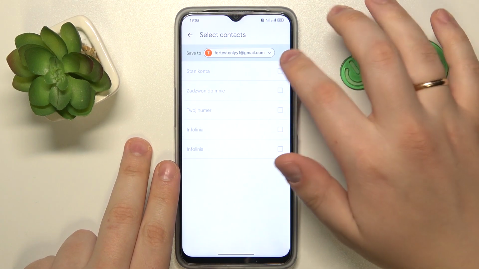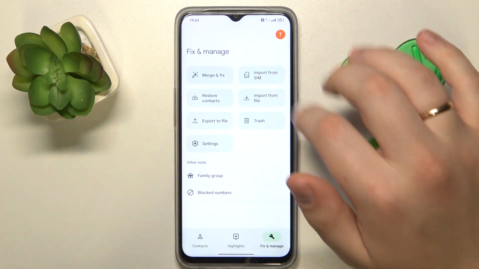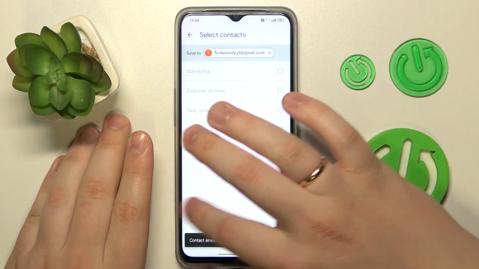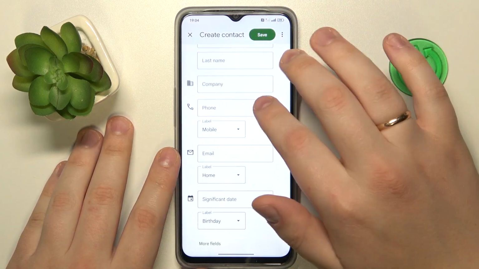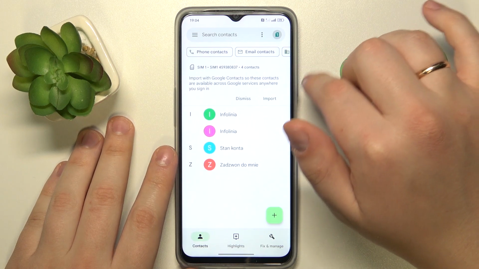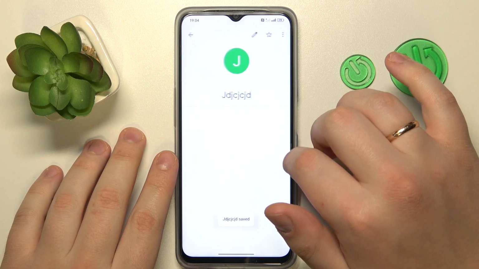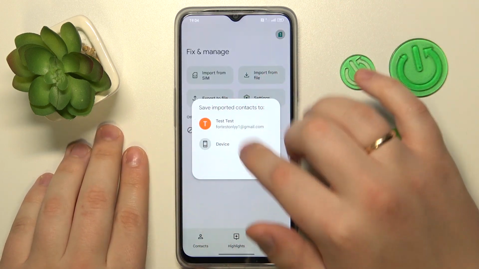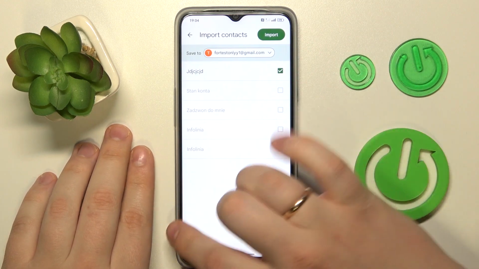Hit OK. In here you can select the contacts you would like to import. I actually do not have any unique contacts on my SIM1 and SIM2 neither. So let me just real quickly create a contact that I will be able to import. So here it is. Then we'll get back to the import from SIM option, SIM1.